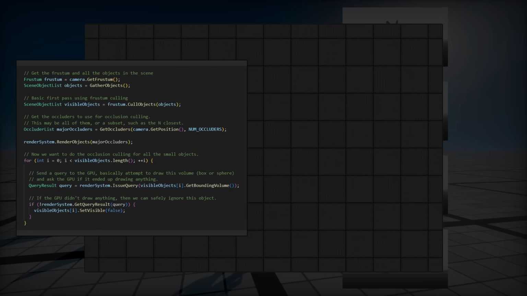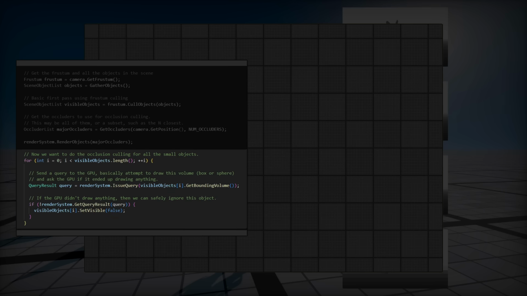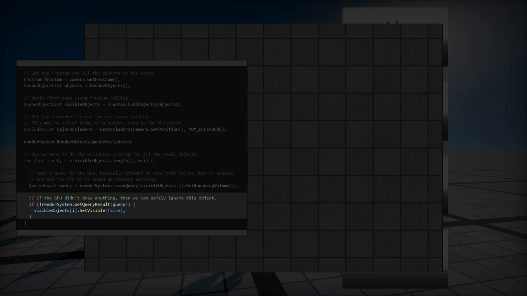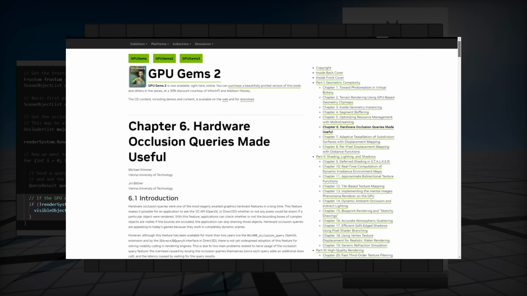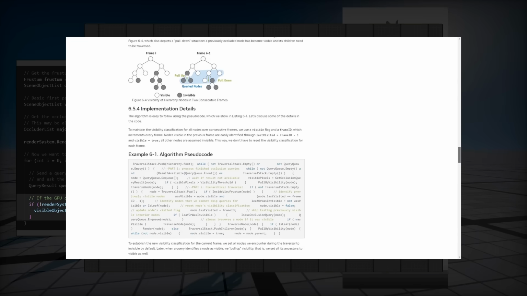You could draw part of your scene, like maybe just the major occluders. Then once you've done that, you want to figure out all the small things, whether they're visible or not. So you take the bounding volumes of those objects and issue queries to the GPU asking if they're visible or not. If they're not visible, you can ignore them. If they are, you can choose to render them for real later. Articles like Hardware Occlusion Queries Made Useful appeared in places like the GPU Gems series that went into detail on how you could use these queries to build very general-purpose occlusion culling systems.